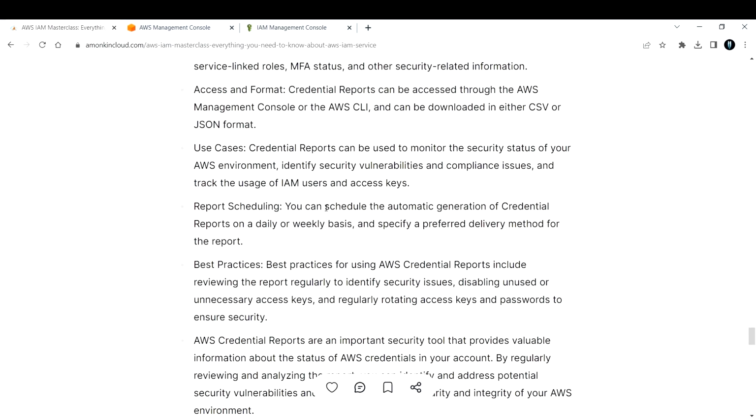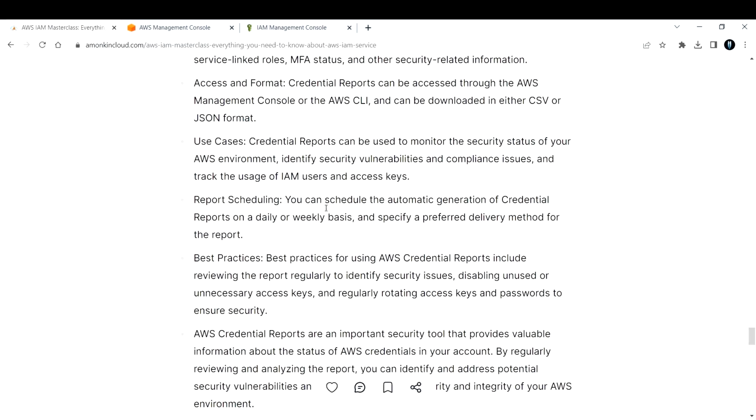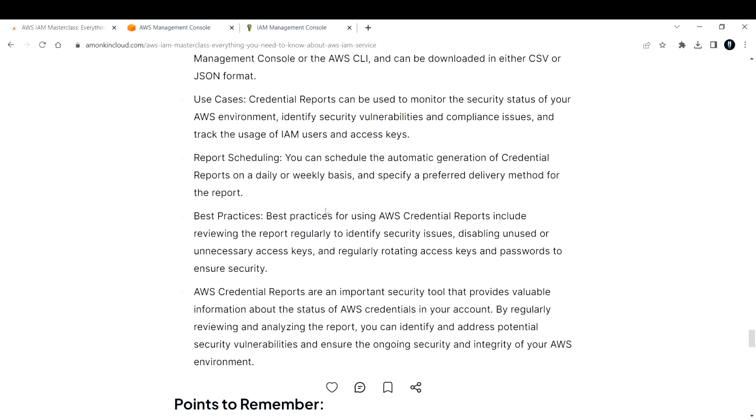Credential reports can be used to monitor the security status of your AWS environment, identify security vulnerabilities and compliance issues, and track the issues or usage of IAM users and access keys. Next is report scheduling. You can schedule the automatic generation of credential reports on a daily or weekly basis and specify a preferred delivery method for the report.